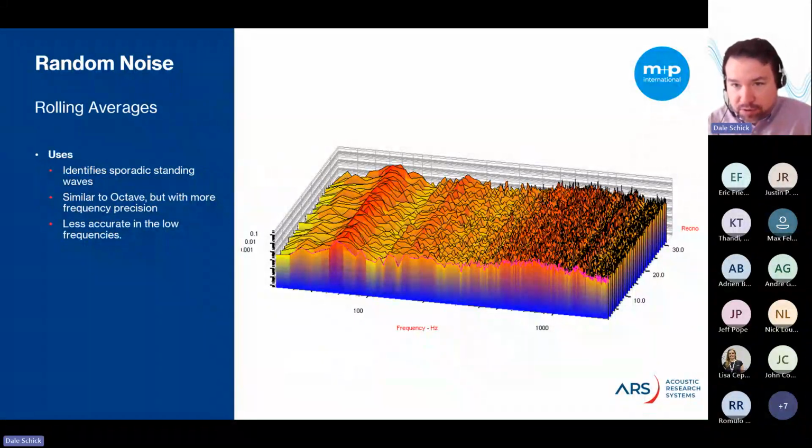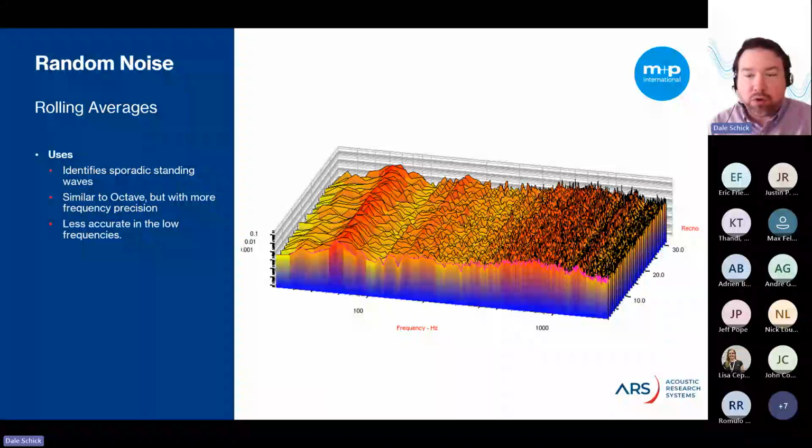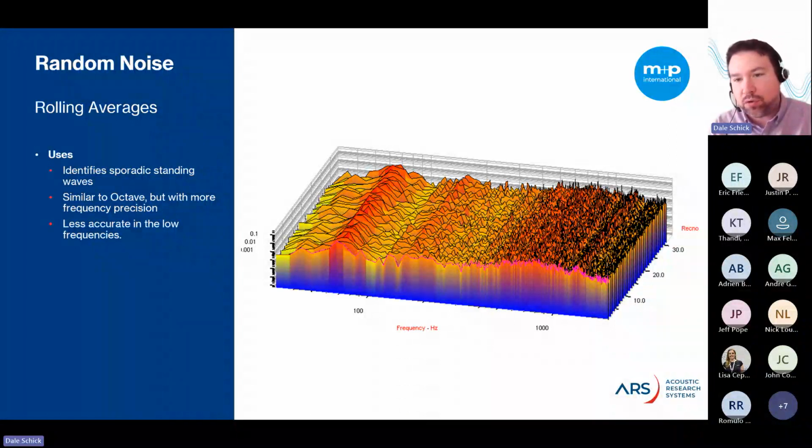Similar to rolling averages for octave data, that PSD data can also be lumped into rolling average groups from single block data or shorter averages. And what that means is that we can help identify standing waves that are not persistent because they're environmental or electrical in nature. So you can actually use this as a troubleshooting tool to identify maybe an amplifier that's failing, or a room mode or something else that's going on in your acoustic field.